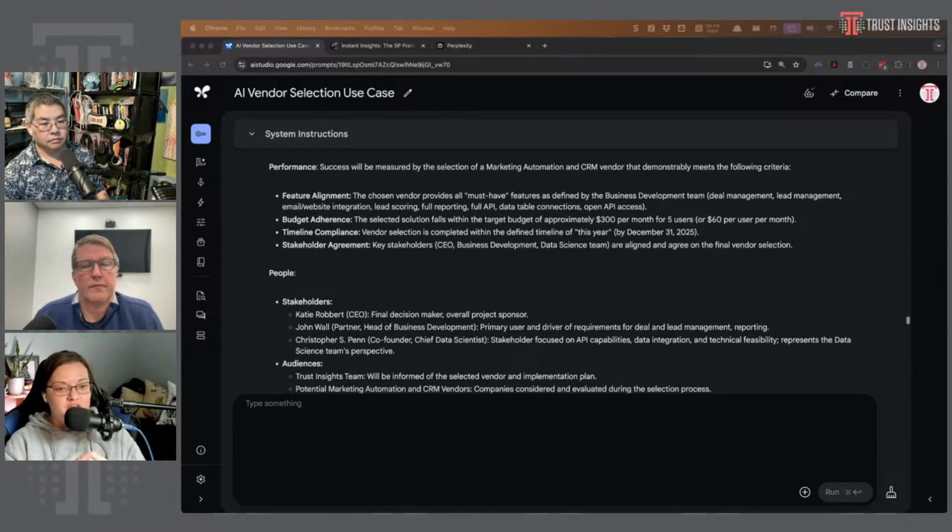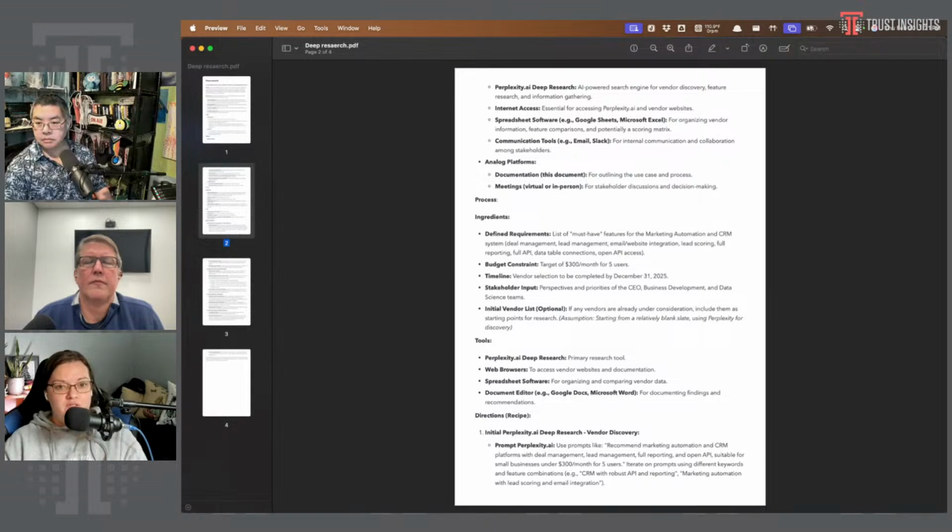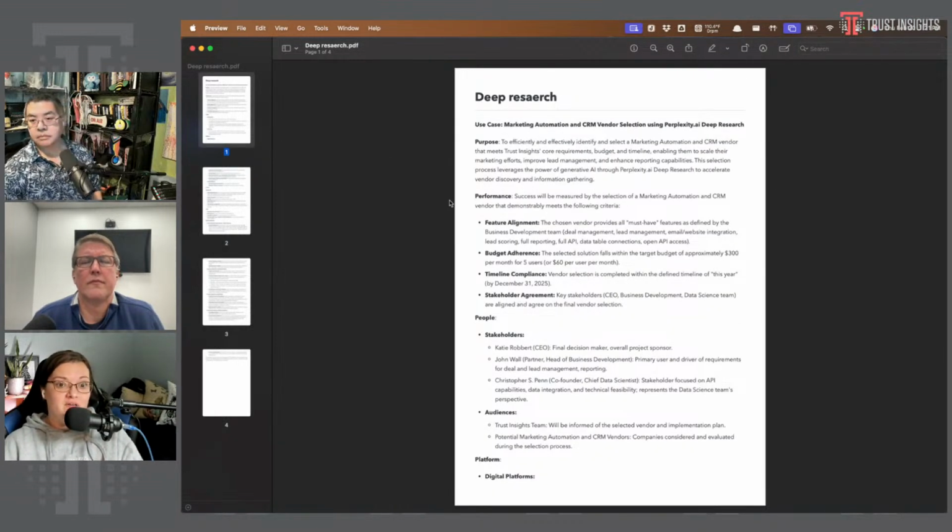But it gives us the opportunity to get on the same page about the use case. And that's a big part of the process of selecting use cases for generative AI, is making sure everybody's in agreement of what it is we're doing.